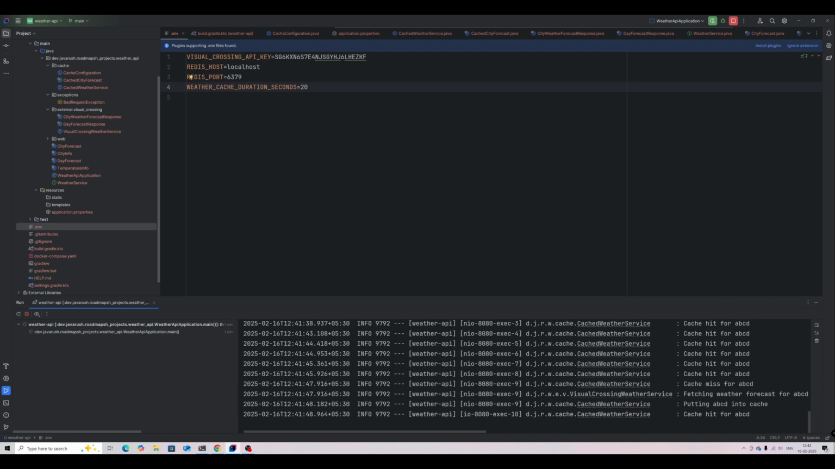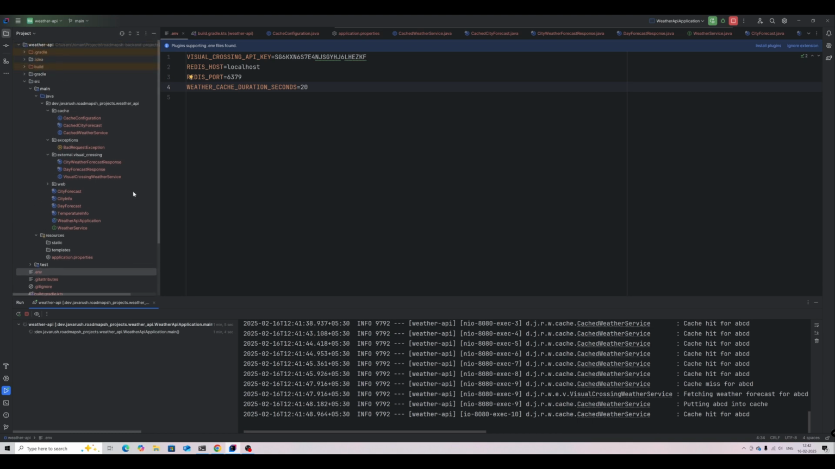So that is it for this video. We were able to fetch the weather forecast from an external third-party weather service. We are able to put that response or exception in our cache server. We are using Redis for that, and we are able to respond with the cached response, or we are able to update the cache if the entry is not available in the cache.